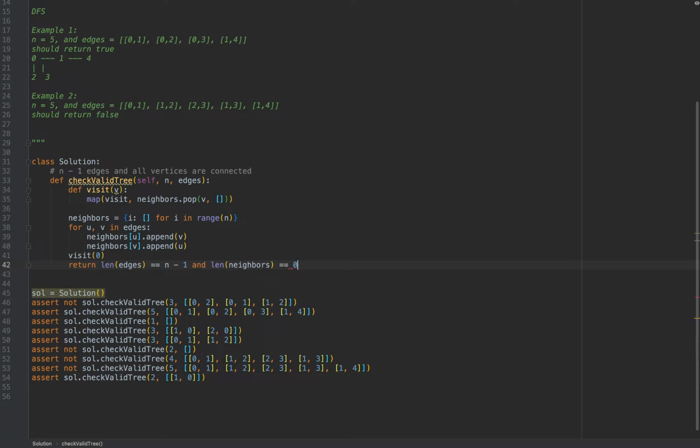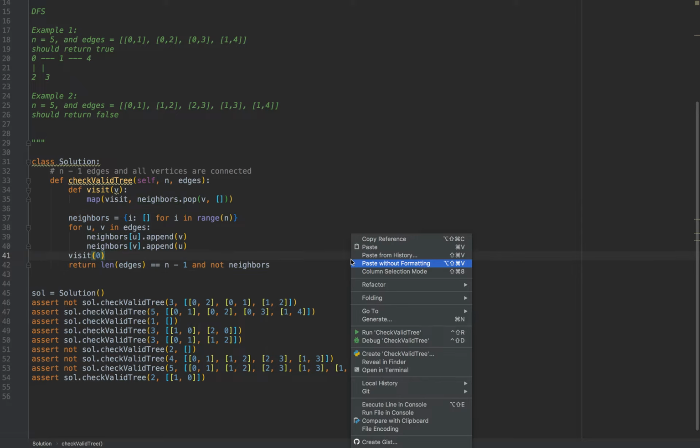And this is equivalent to checking that not neighbors. You can just do it this way. Yeah, that should be pretty much it. As I said, you could also keep track of a visited set and then check at the end, for every i in the set of vertices 0 to n-1, that all of them are in the visited set, which means that they are all visited. Yeah, that's pretty much it. So let's run this.